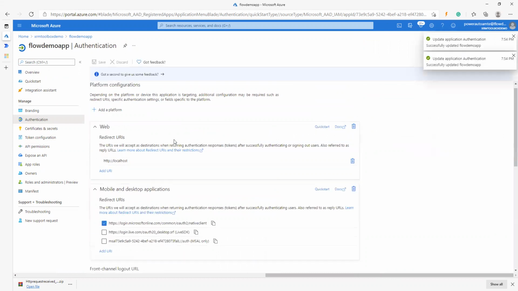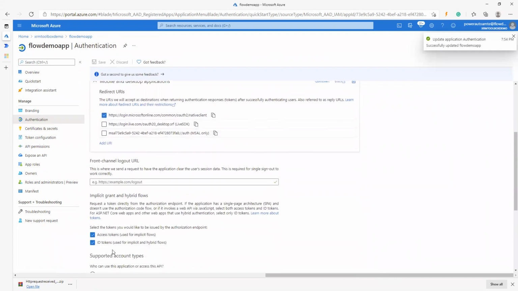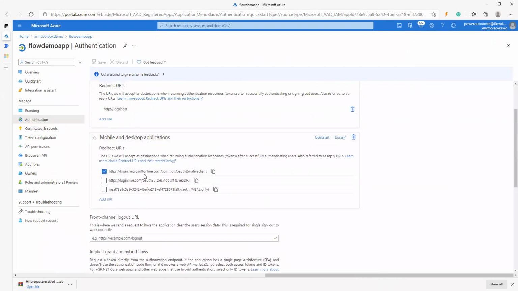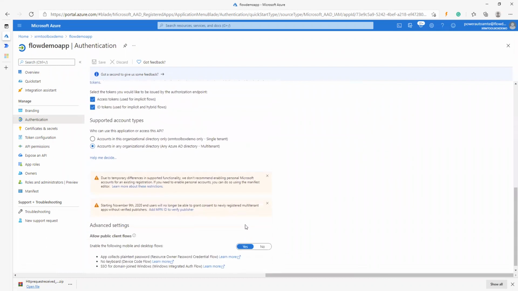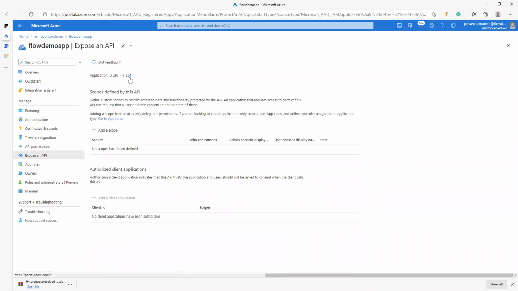Now press the save. Once we press the save, we have our access token, refresh tokens, and for the mobile application, we have a redirect URI. And yes, this section is complete. Now let's go to Expose an API and define our app URI, which is very important.